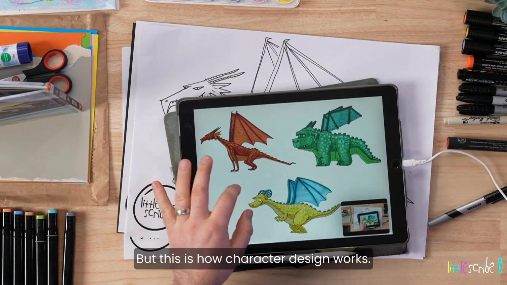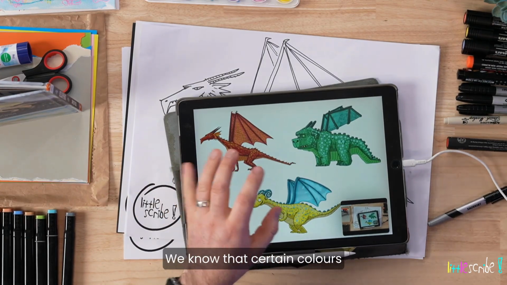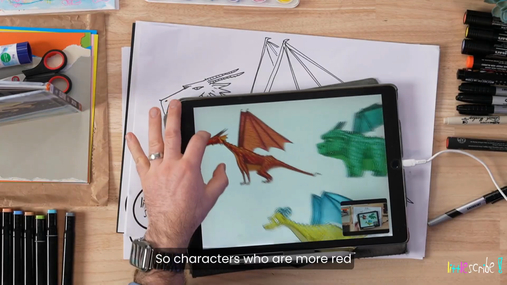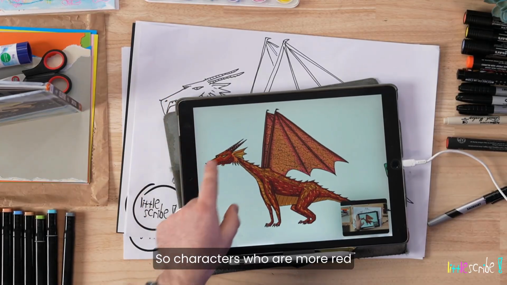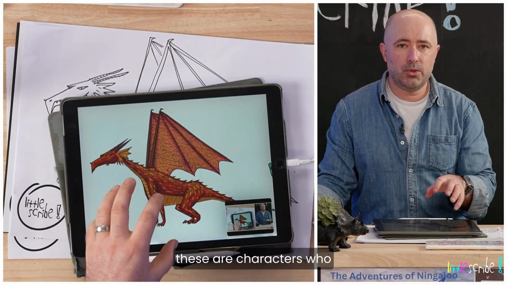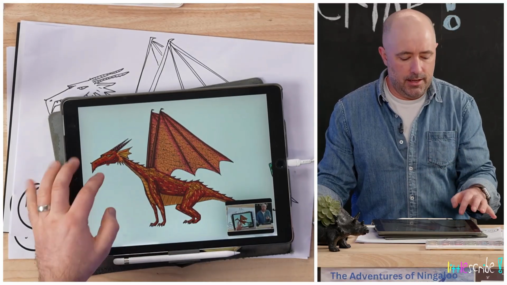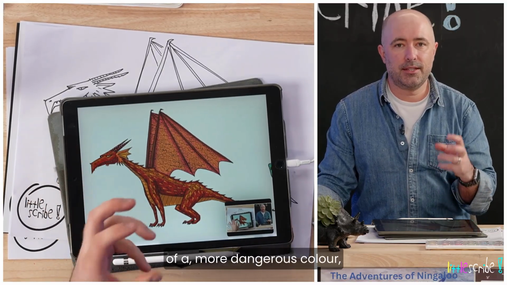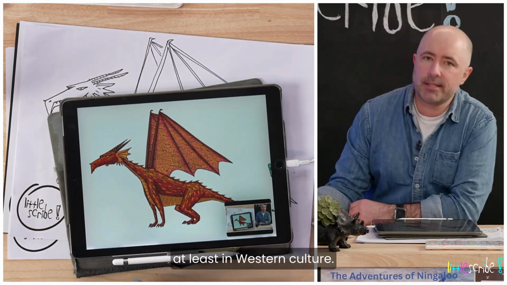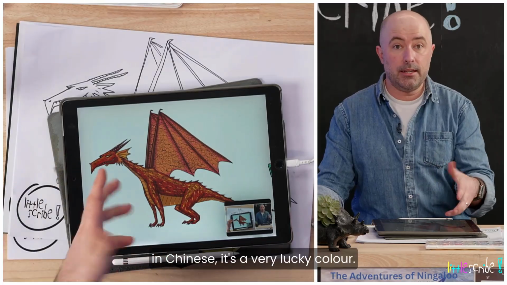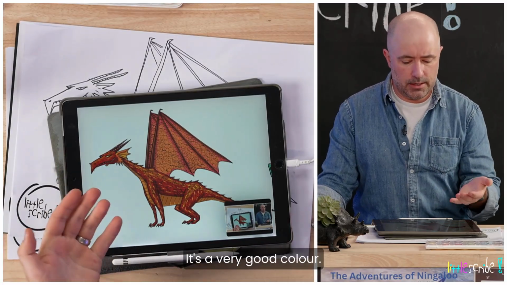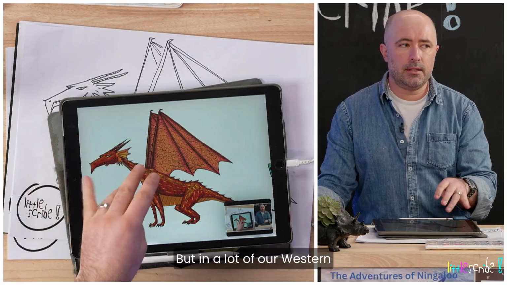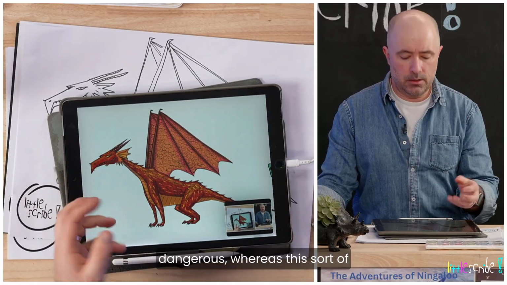But this is how character design works. We know that certain colours mean certain things. So characters who are more red and nasty looking, these are characters who we associate with danger. We know that red is a more dangerous colour, at least in Western culture. In some other cultures, like Chinese, it's a very lucky, very good colour. But in a lot of our Western stories, red characters are more dangerous.